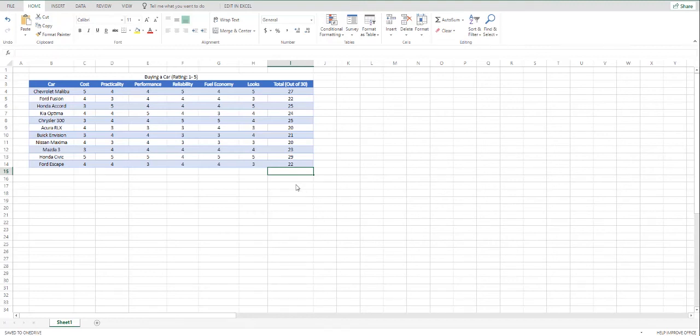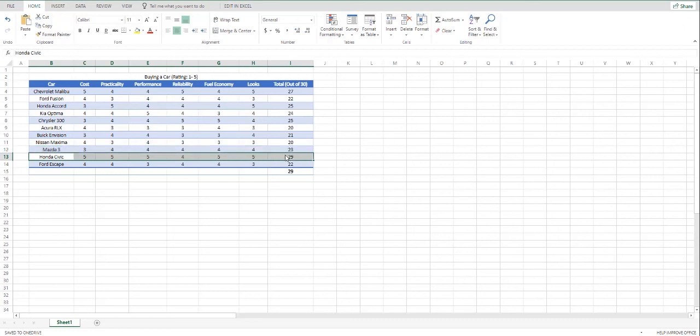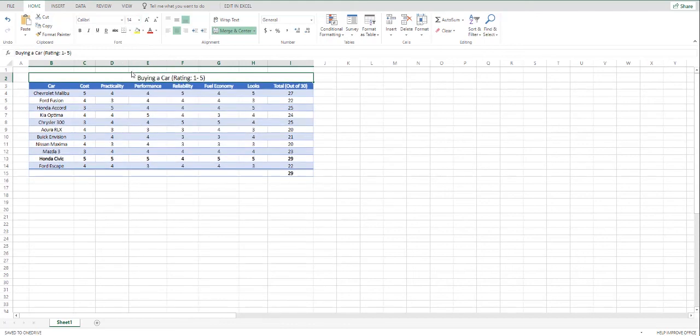Now I can find the maximum out of all these by either looking at it or using a formula, equals max, and then selecting the cells, closing the parentheses, pressing enter, which gives the maximum out of the total. Now I can look at this maximum value, which is for Honda Civic, and just for viewing purposes, putting it in bold, giving the table some formatting, increasing the font size of the heading, buying a car, putting it in bold and underline.